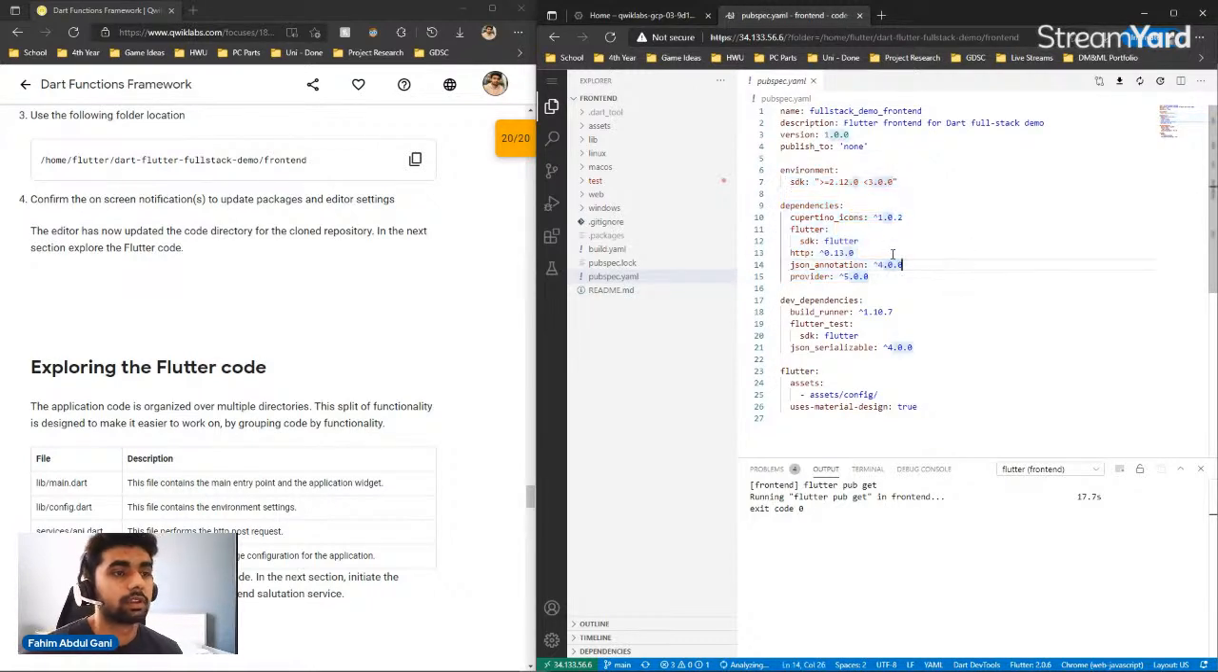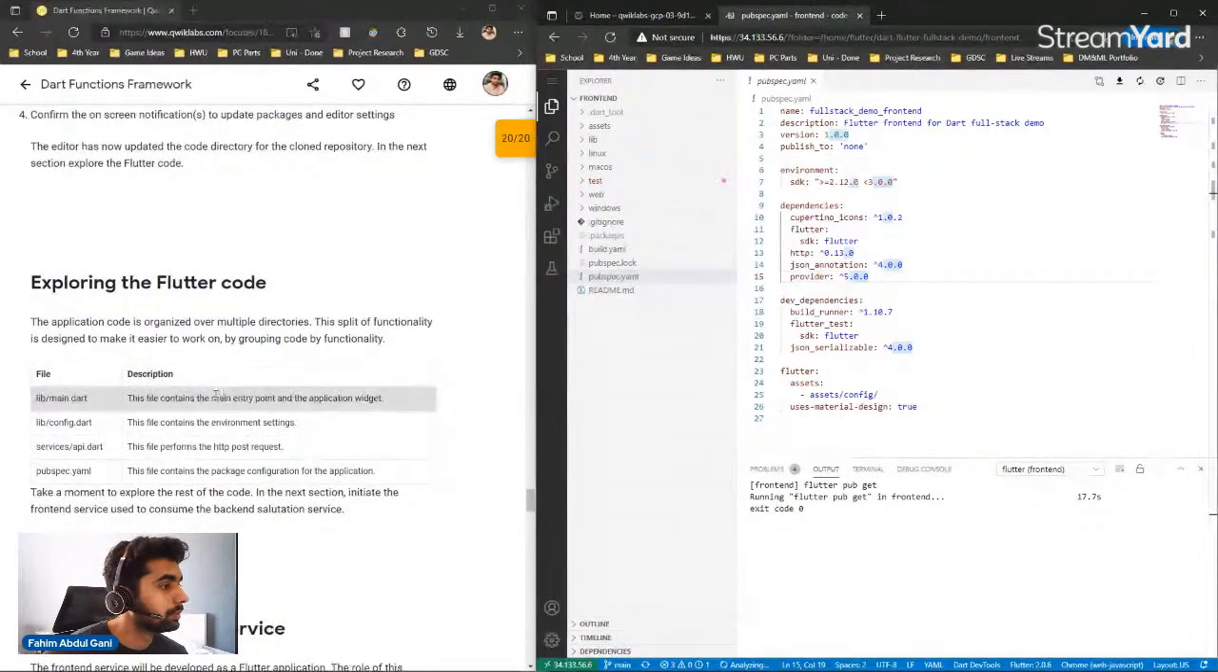Yes, that's done. Now in the pubspec.yaml file, we can see all the dependencies used. So here, because we're sending HTTP requests, we'll be using this HTTP dependency. And there's a provider as well. You can Google more about this on the pub.dev website, where you can see a list of all the dependencies and get more information on all of them.